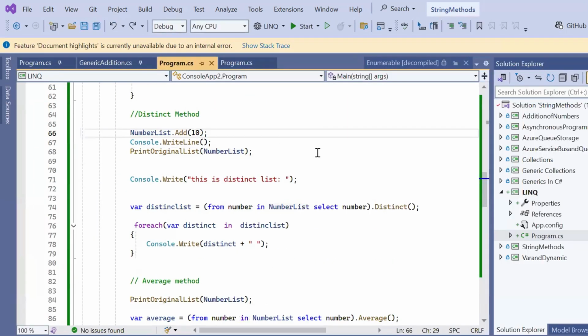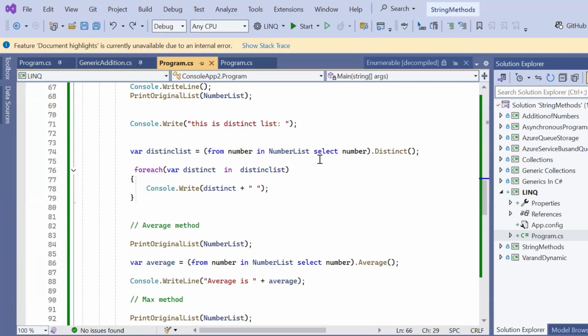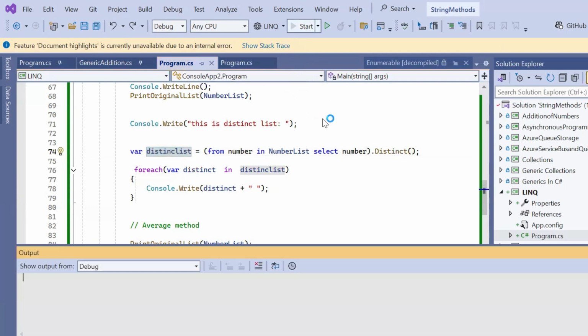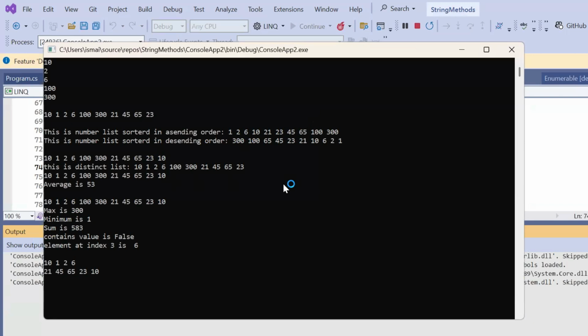Now after that, I am using the distinct method. Here I am writing from number in number list select number, and after that I am calling dot distinct. It will remove the duplicate value, and after that I'm printing the distinct list, which is produced by this method and stored in the distinct list variable. When I run this, you can see the output. Here you can see this is the distinct list, and only one 10 value is there. The duplicate 10 value is removed by the distinct method.